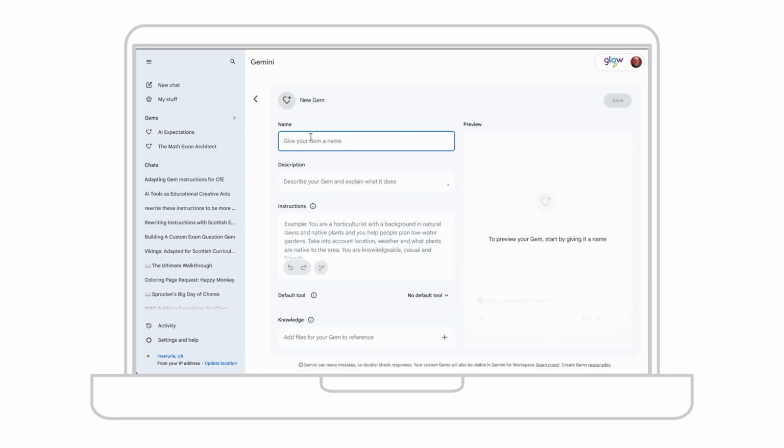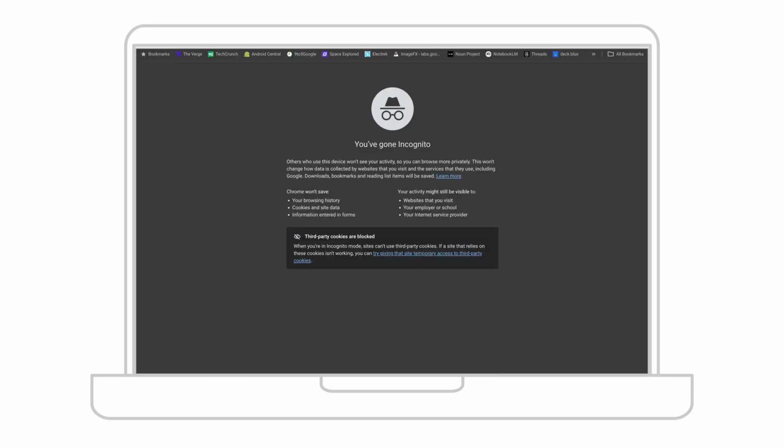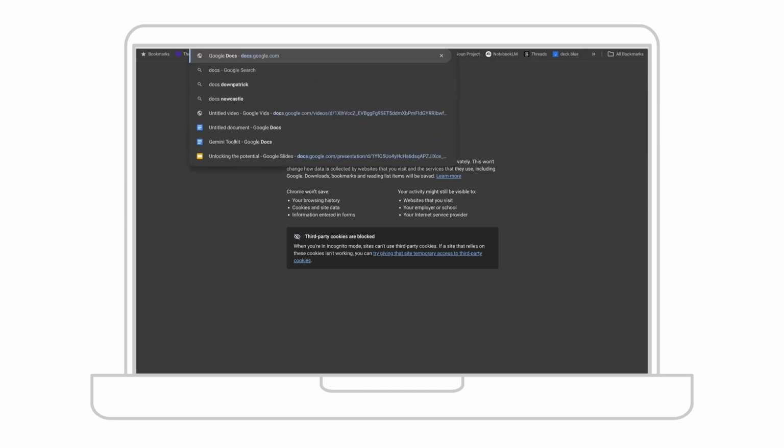I'm going to tap create, and I'm going to create a gem called differentiate text. The idea here is if I have learners who are working at different levels, I can differentiate a specific text using this gem all the time. Now, I've already got the instructions laid out here.